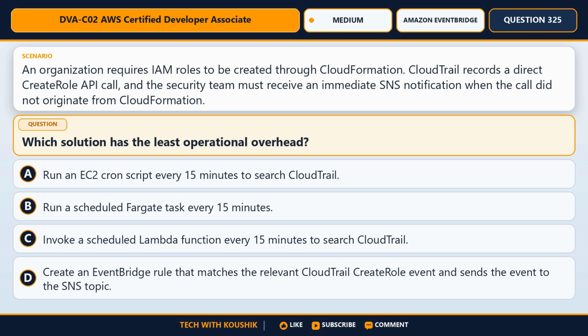Option A. Run an EC2 cron script every 15 minutes to search CloudTrail. Option B. Run a scheduled Fargate task every 15 minutes. Option C. Invoke a scheduled Lambda function every 15 minutes to search CloudTrail. Option D. Create an EventBridge rule that matches the relevant CloudTrail create role event and sends the event to the SNS topic.